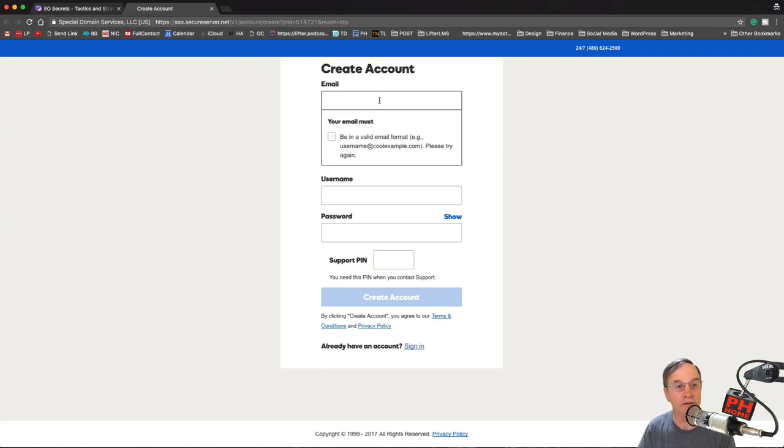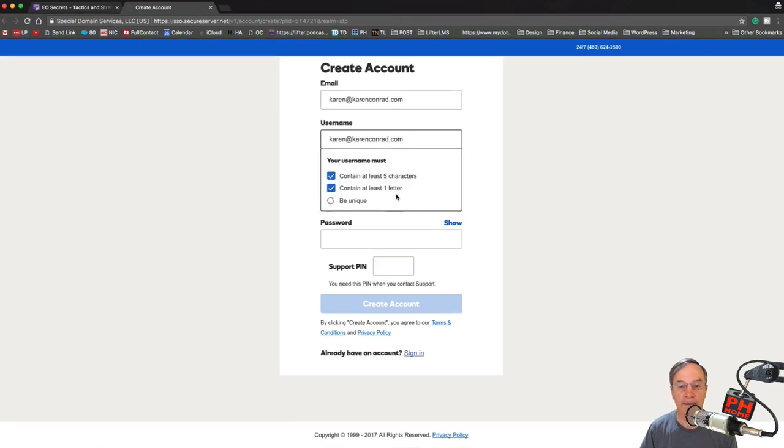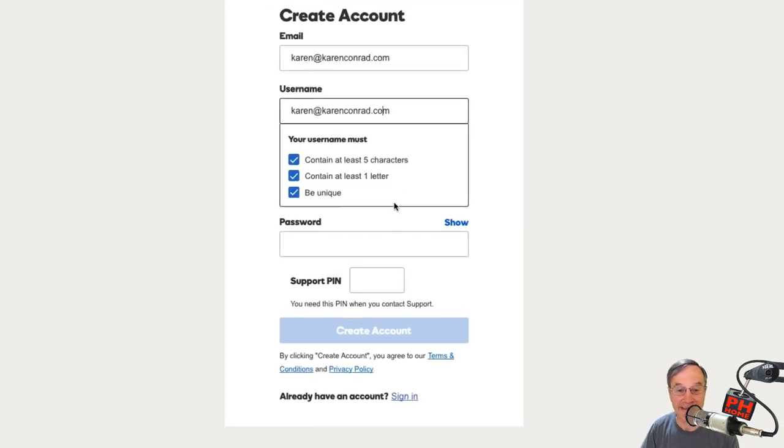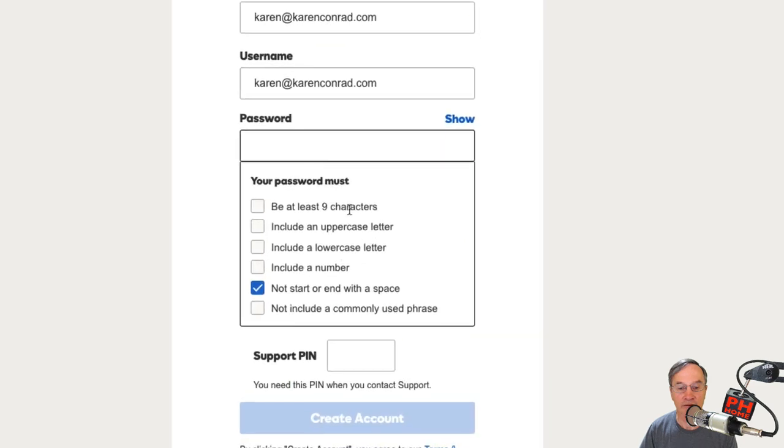So I went to EO Secrets, go ahead to Wild West Conrad Pacific domain registration. And we're going to put a domain in. Excuse me, we're going to register by putting your email in. Actually, I'm going to use my wife's email here. Karen Conrad, Karen@KarenConrad.com. So it's going to tell you exactly what you need to do. For your username, it's best to use your email. And then for a password, it's going to show you how to build a password.